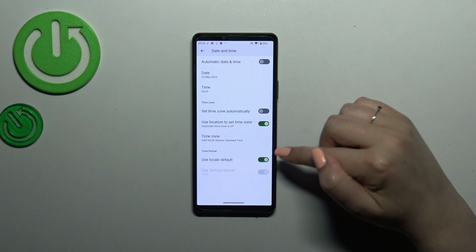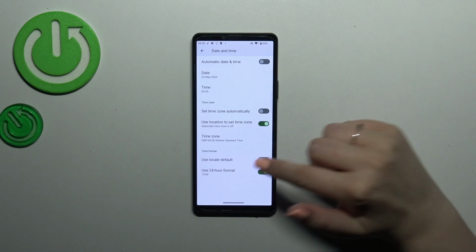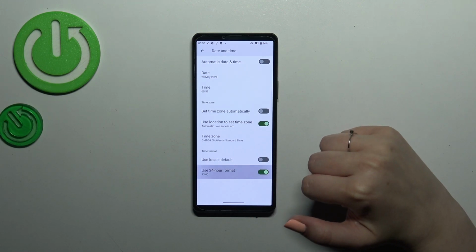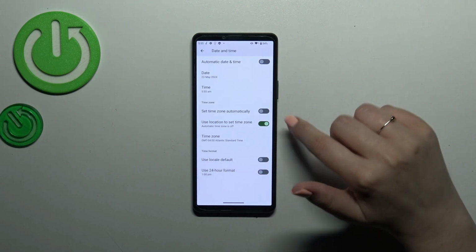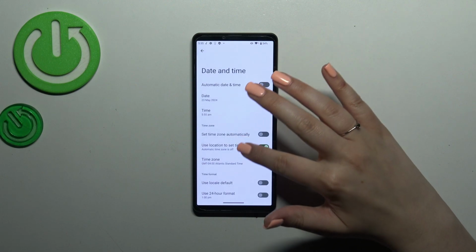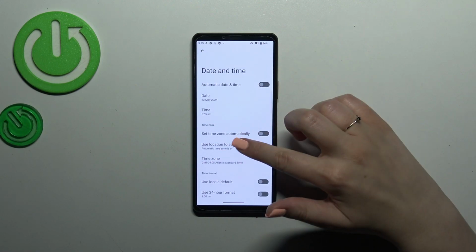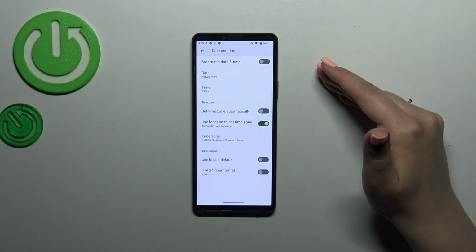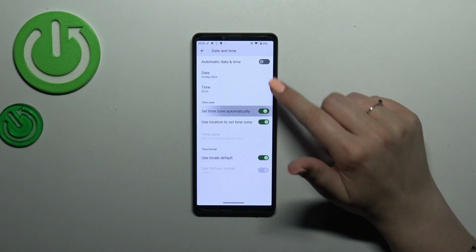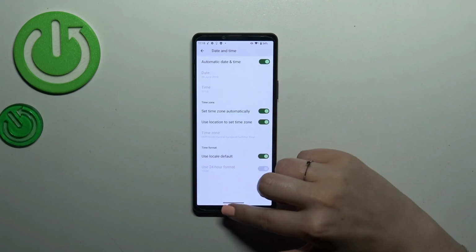Here you can decide whether you want to use the 24-hour format or 12-hour format. Currently we've got of course the local default, but we can turn off this option and here manually decide which option we want to use. It's of course up to you. So basically this is the whole customization of the date and time, and of course if you want to get back to the automatic options, nothing easier, just tap on those switchers here.